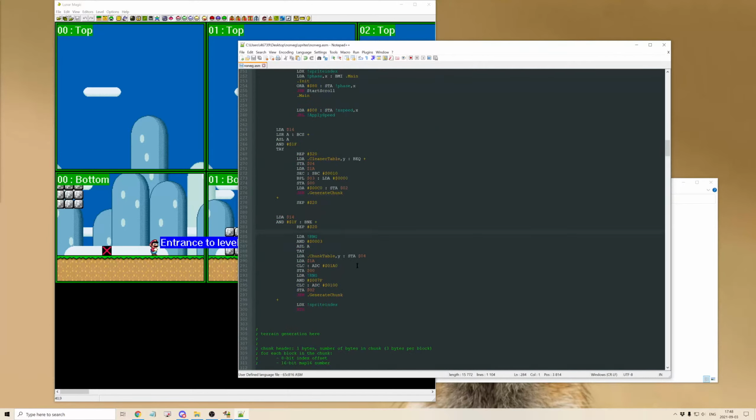So this is where we're getting the height. Let's see, we're getting the RNG value. 8 blocks is probably good. And then let's add 1B0.